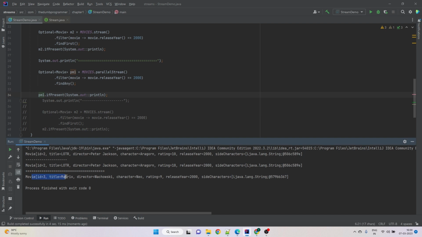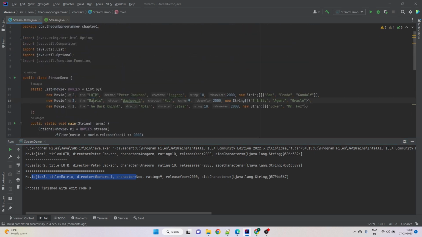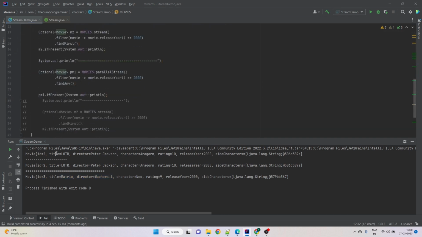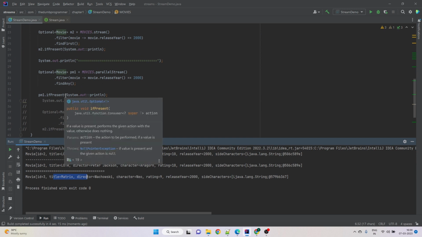So this time with the parallel stream, we see some out of order thing, because instead of LOTR, because we are calling findAny, we see matrix on the console because the release year is same. But if you notice, the sequence matrix comes after the LOTR, and instead of LOTR, we see the matrix in case of parallel stream. That's the difference.